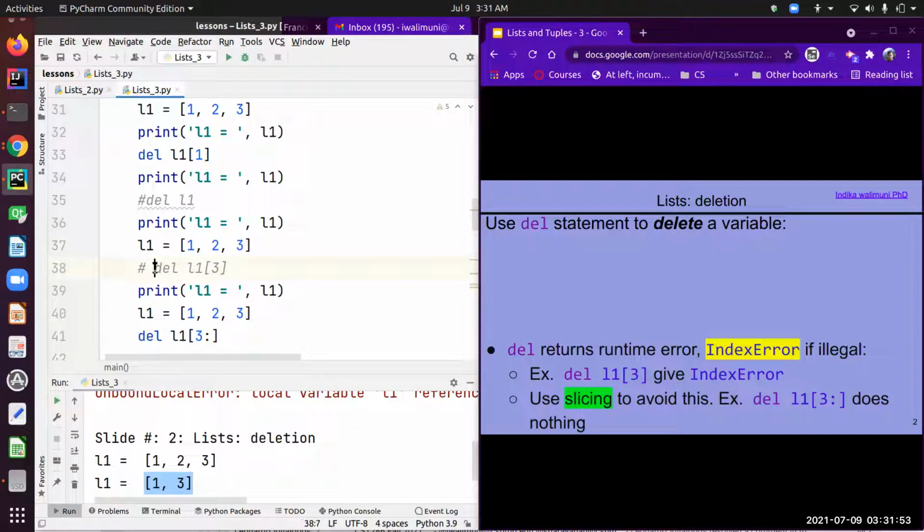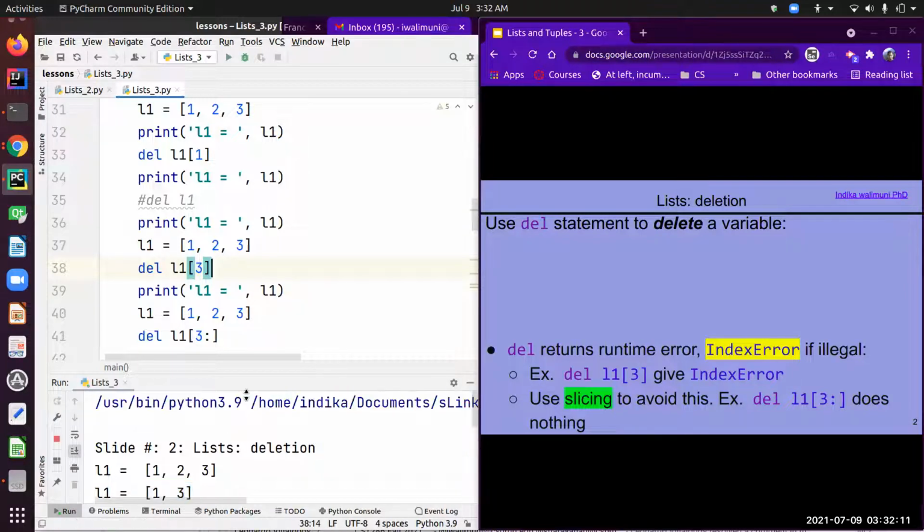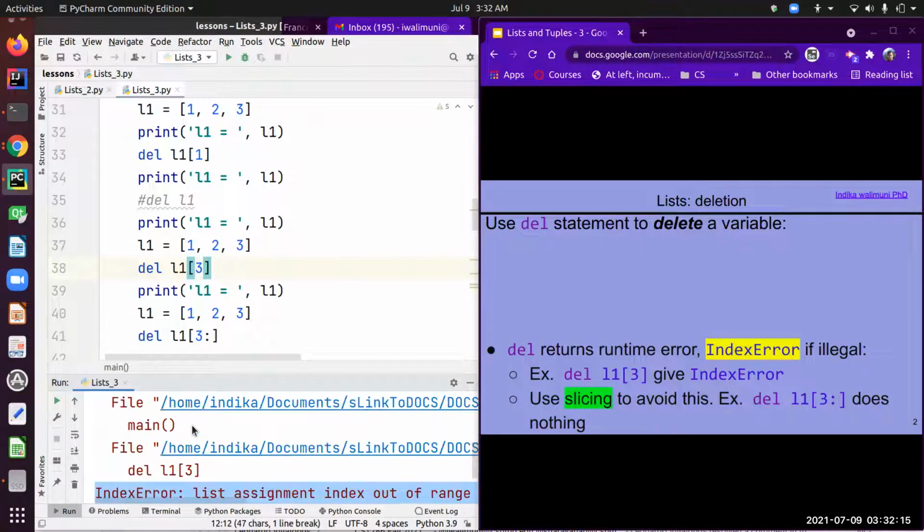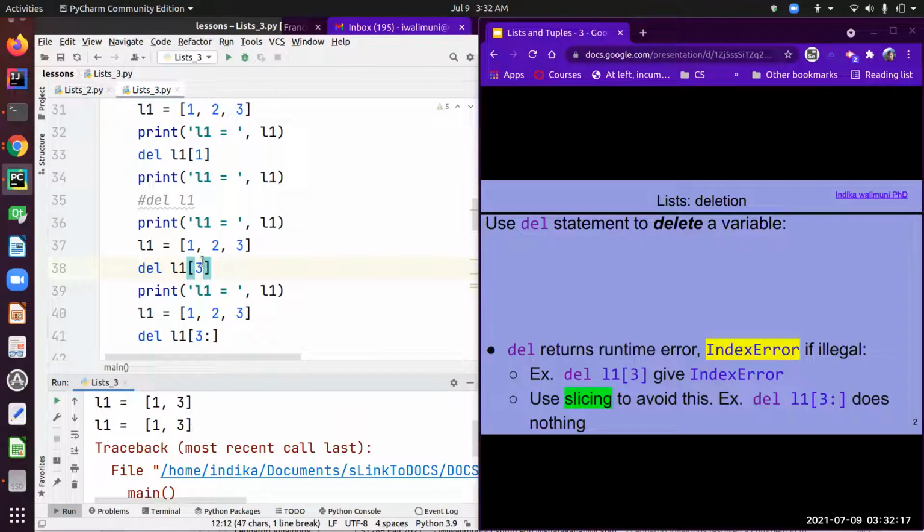So element 3 is not there, so it's 0, 1, 2. So there's no third element. So this would result in an error. So let's try that. Okay. So I got an index error. All right. So to avoid this, I'm going to block this.